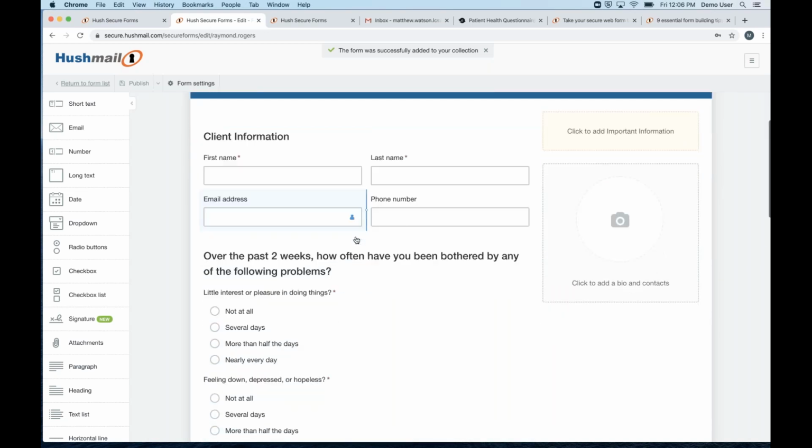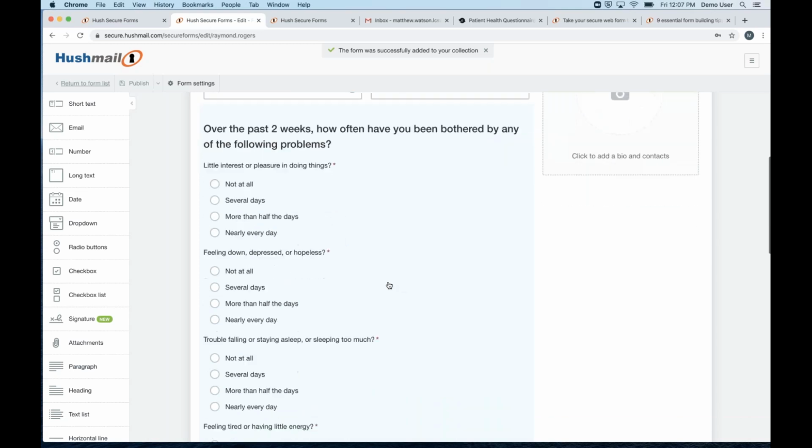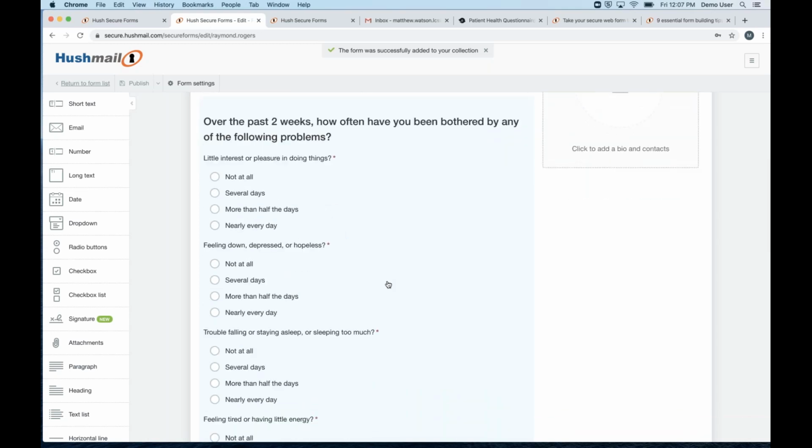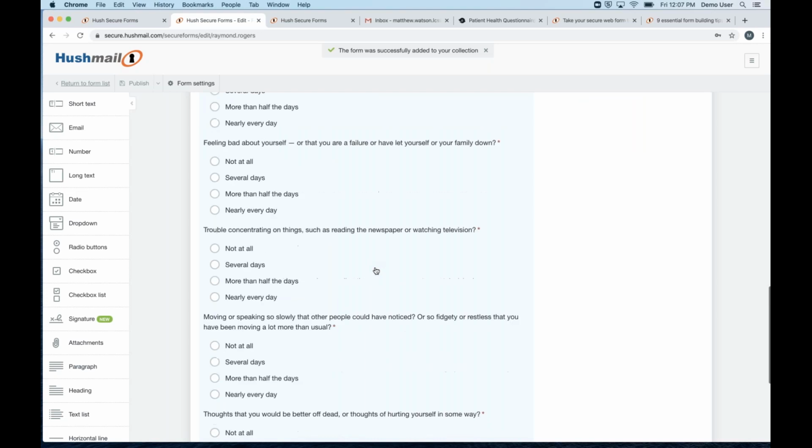Now, this one, because it is a standard self-assessment, is one where the actual questions here can't be edited, because we want to make sure that you're getting the most accurate information, that it is adhering to the standard guidelines for this PHQ-9 screener.